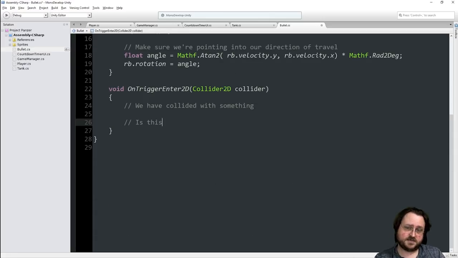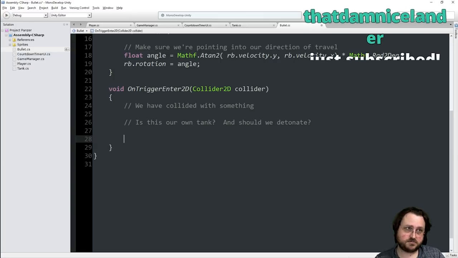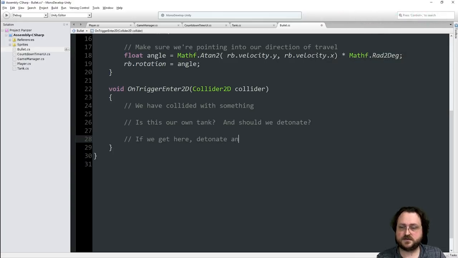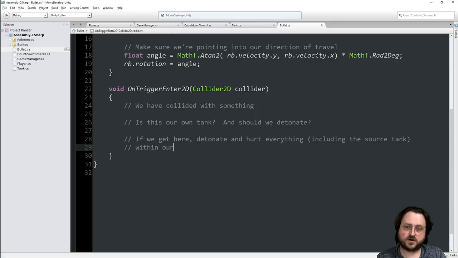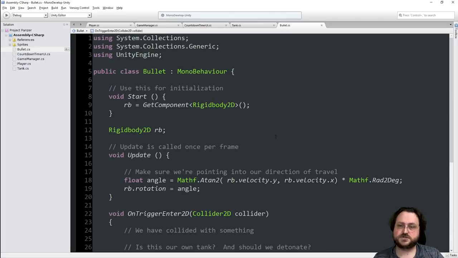Is this our own tank? And should we detonate? So then if we get here, detonate and hurt everything, including the source tank, within our radius. So we're going to need a few values.